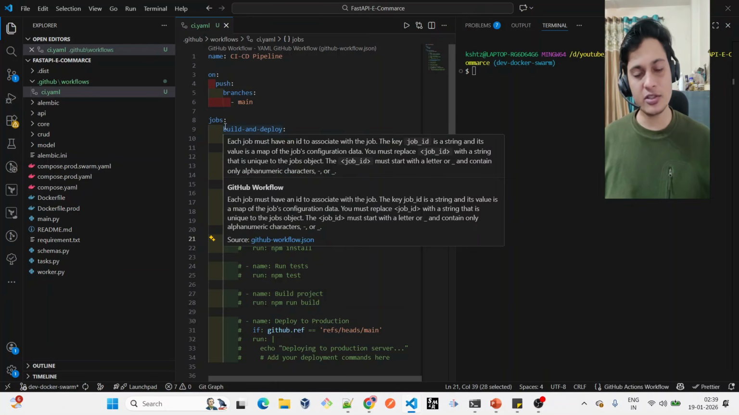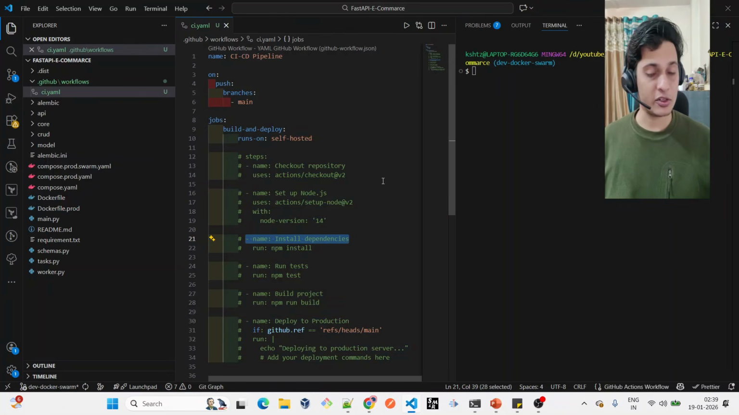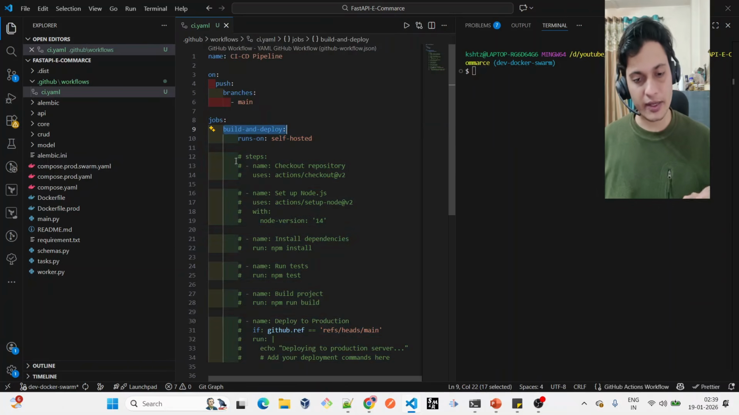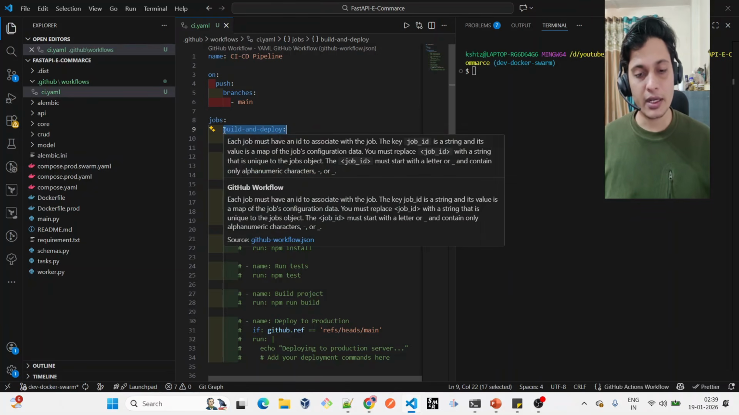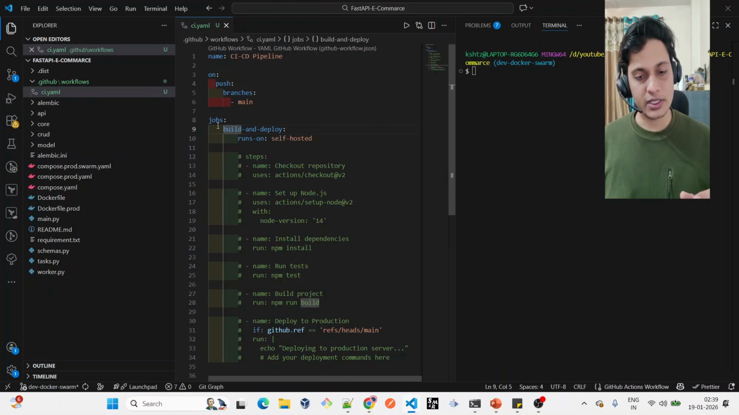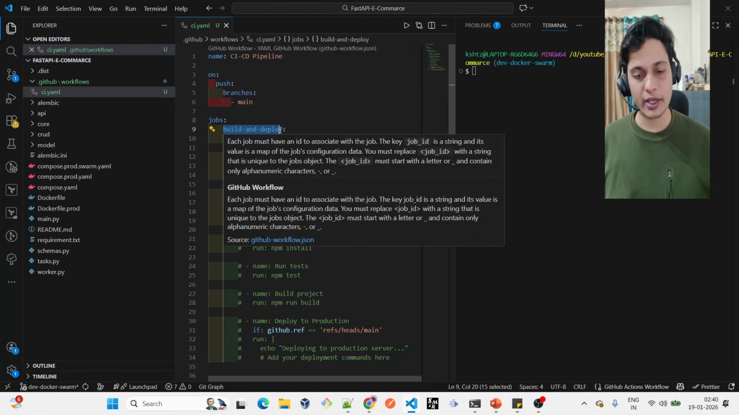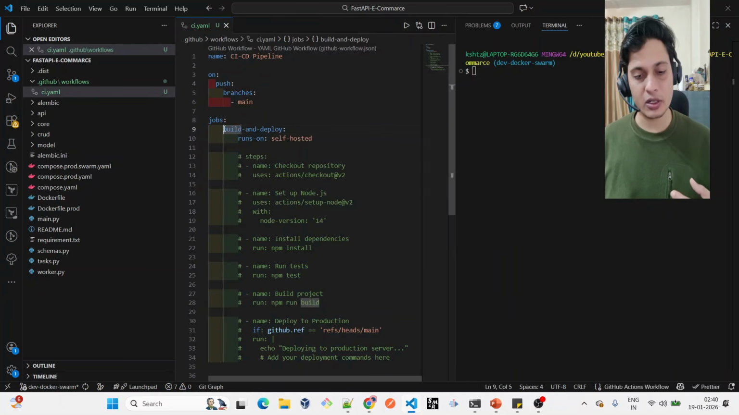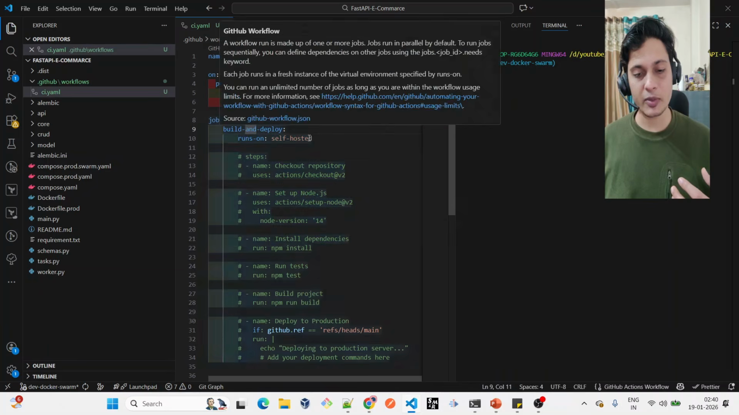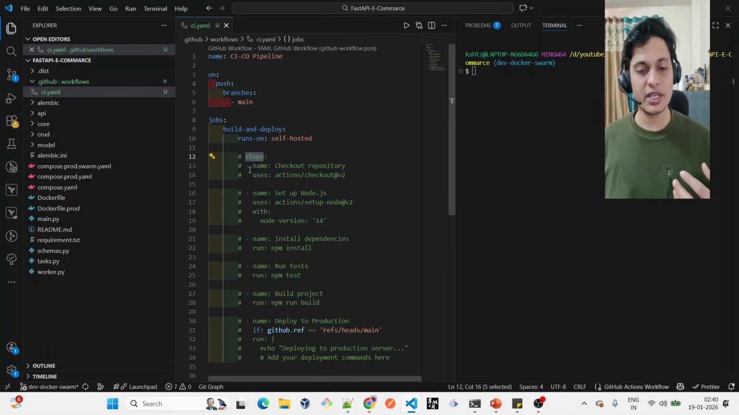Each workflow can have multiple jobs too. Inside the jobs you can have this build and deploy, and you can have another section as well, another expression as well. These are the jobs. It will be job one, and if you have another one, then it will be job two. Inside this build and deploy are the steps which I want to perform, like this checkout repository.